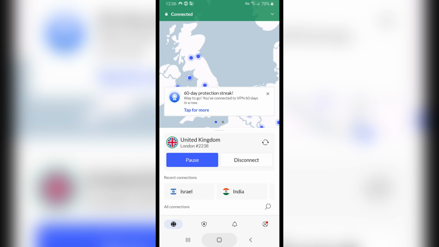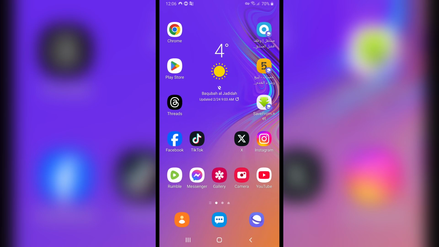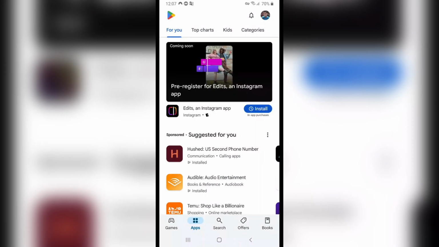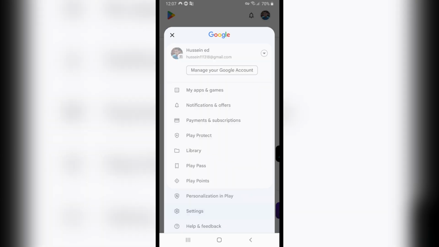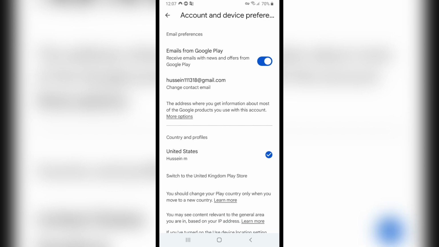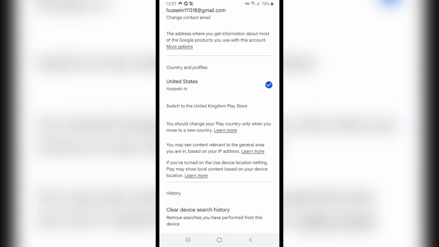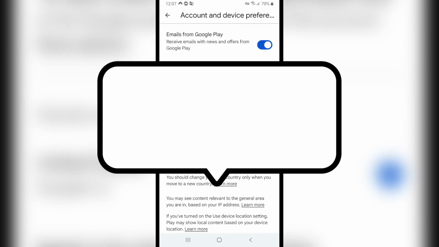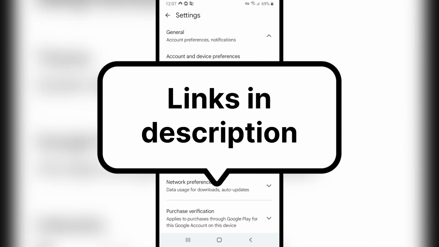So when I click on the Play Store really quick, as you see now, I am using Google Play United Kingdom. If I click on my profile in the top right corner and tap on Settings, General, then Account and device preferences, as you see, it says switched to the United Kingdom Play Store, and now I'm using the United Kingdom Google Play Store, and that's it. This is how we do it.